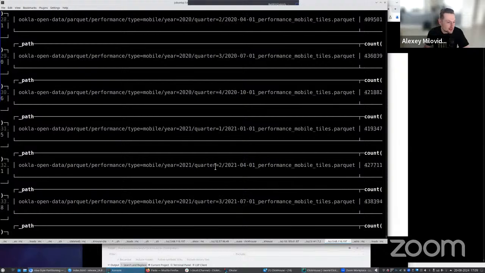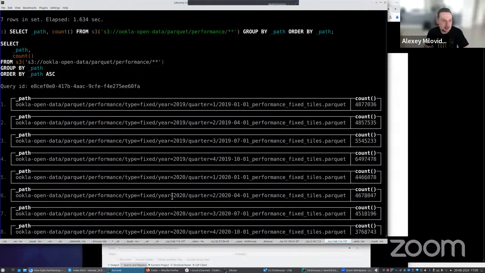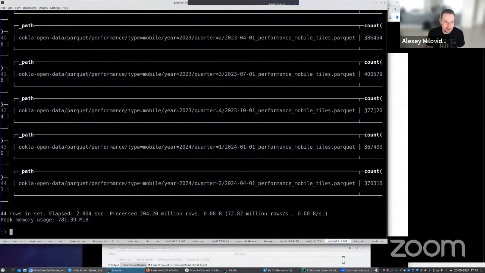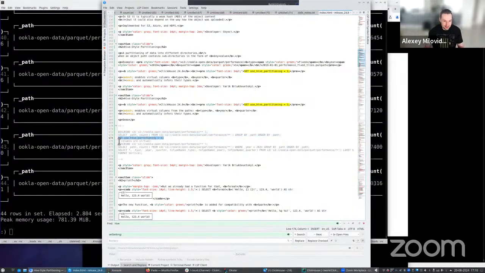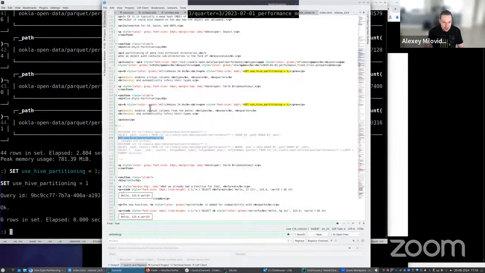Okay, so we have 44 files. They are not as large, just millions of records each. And the path contains Hive partitioning. Let's try to get used to this Hive partitioning with a new feature. First, I will enable it.